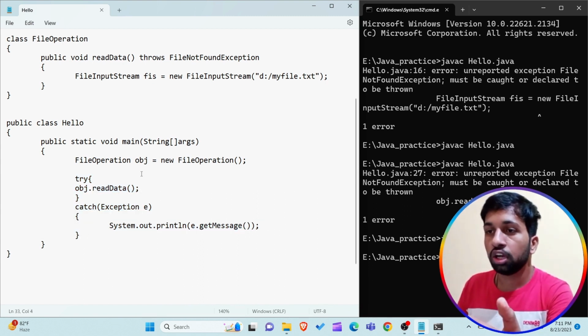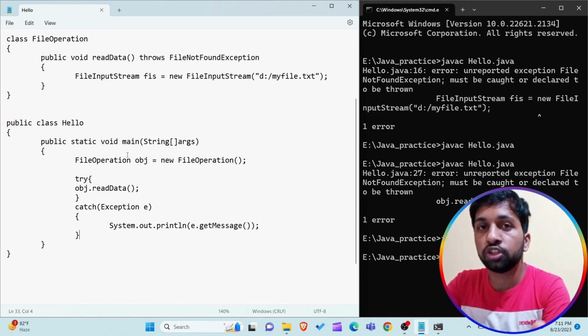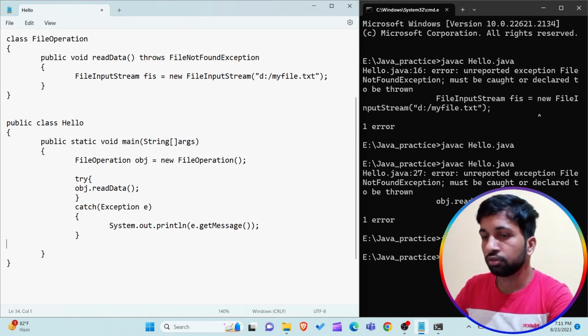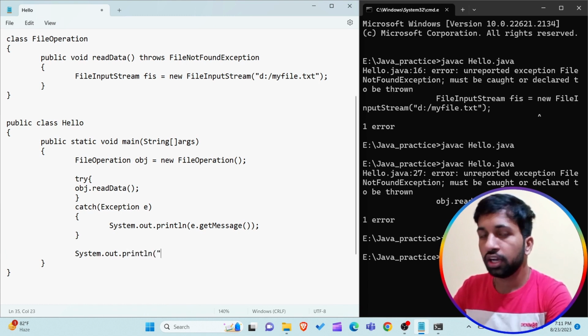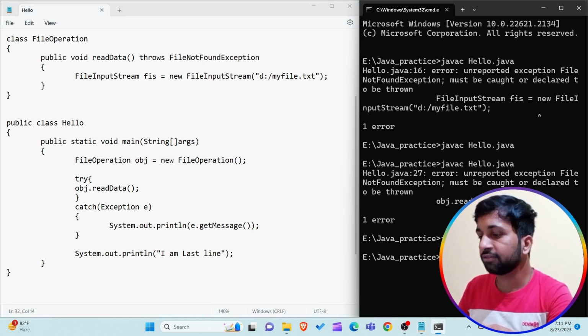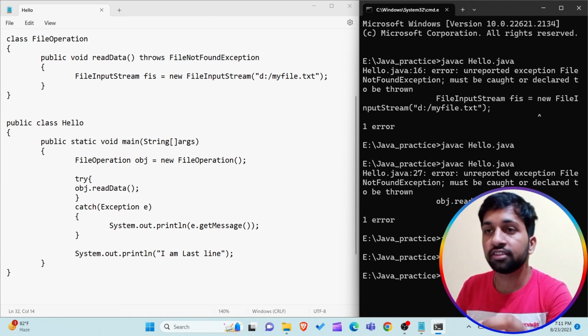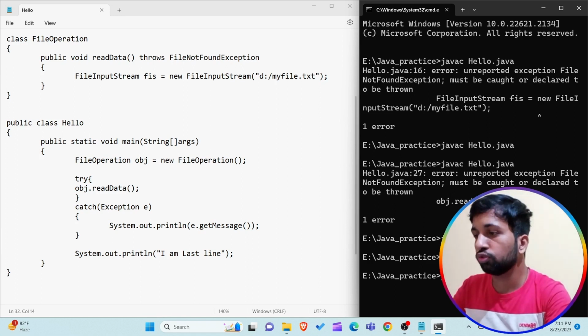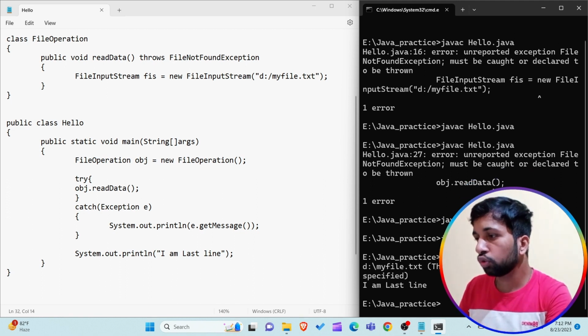Now I'm telling you the main method also has a responsibility. If I want to do something here, for example, if I want to print a message with system.out.println, and I give it something like "I am last line". Now I want to compile the file again. You can see the file is successfully compiled. I want to run that file, so for running I have to write java and then the file name, only, not the extension.